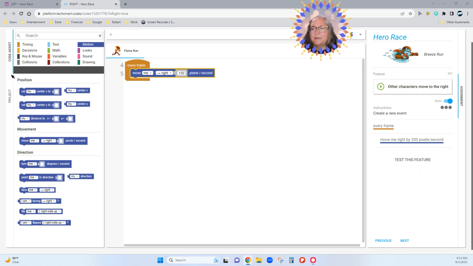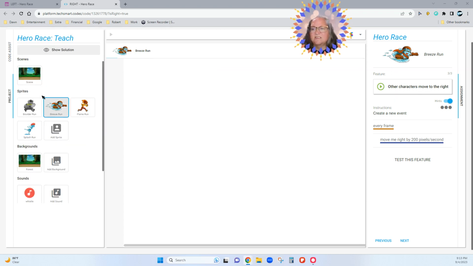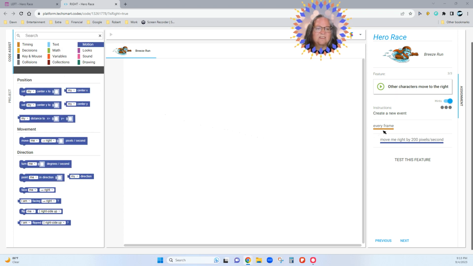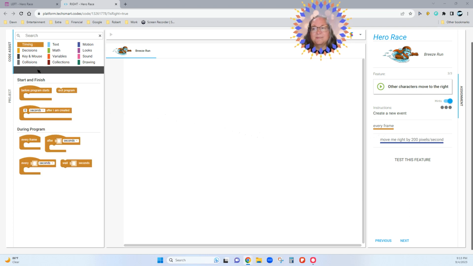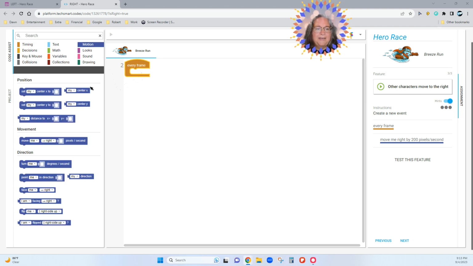And now we go to Breeze. Every frame. I like the every frame. That means they just go. I'm going to hit motion, move me, and this one says 200. And now it says test this feature. Here we go.